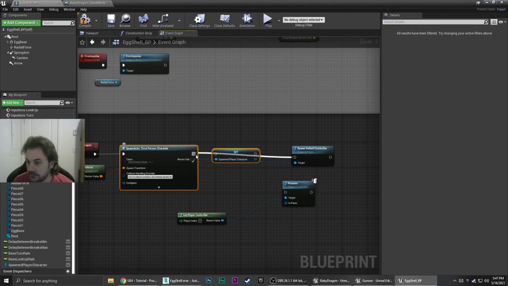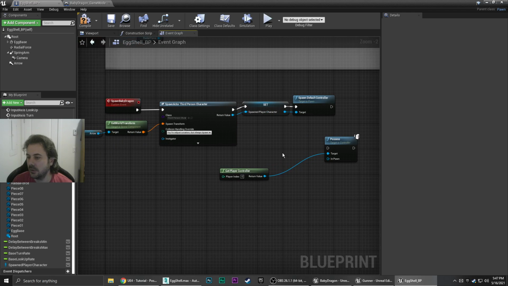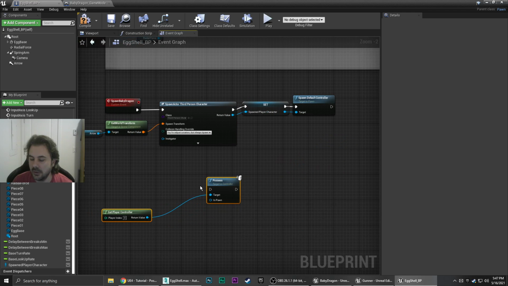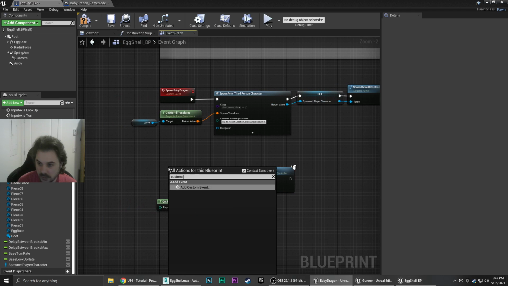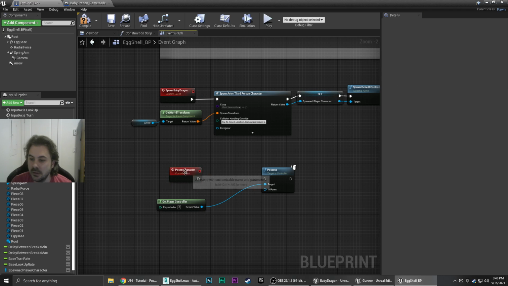Whoops. Control drag. Drag this in there. So we've got our spawned character. Then we're going to spawn the default controller for it. Whoops. So that I can just plug in there. And then we are going to over here, custom, we're going to call this possess character, you know, without that little apostrophe.